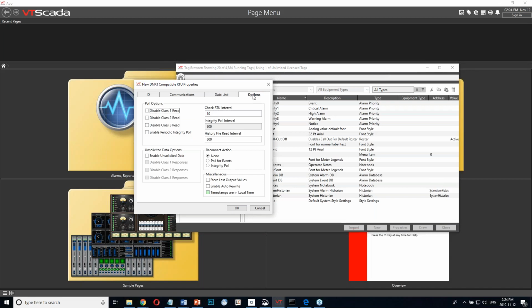And finally, here on the options tab, is some control over the actual poll sequence that the device is going to use. So we saw the various types of communication here. It will immediately do an integrity poll, and then after that, it will do these check RTU events. That's the event polling. It sends down a message to say, do you have anything for me? And here, as configured, it will do that every 10 seconds.